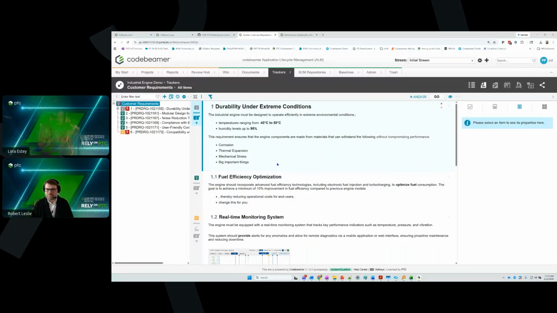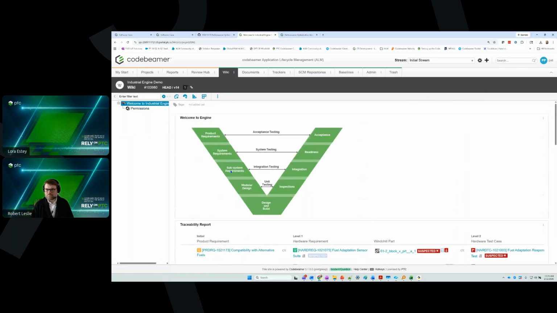Okay. So this is Codebeamer. I have here customer requirements. Actually, let's go back to this. I really want to emphasize this V model that Robert pointed out, because Codebeamer is set up so that under the covers, everything is kind of connected like this. And anytime you want to go back and think about this V model, you can.